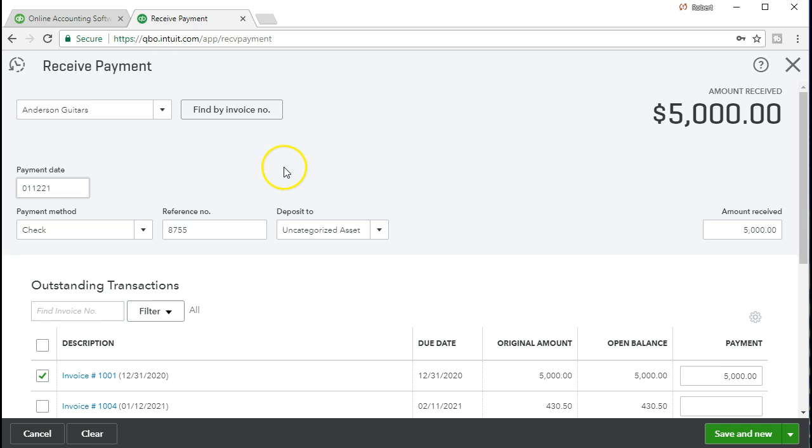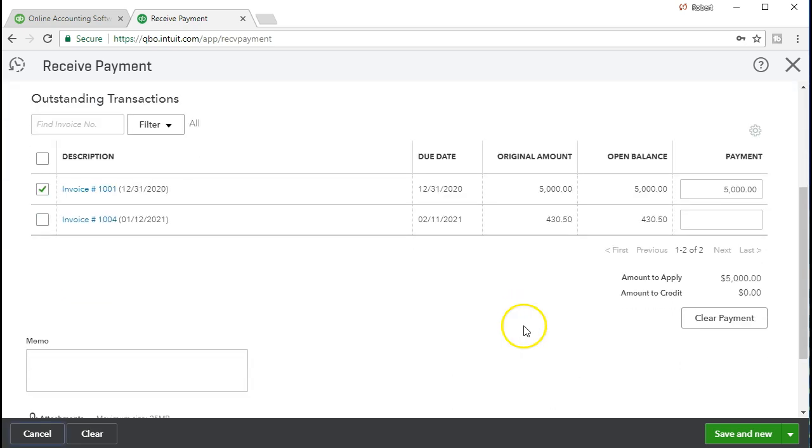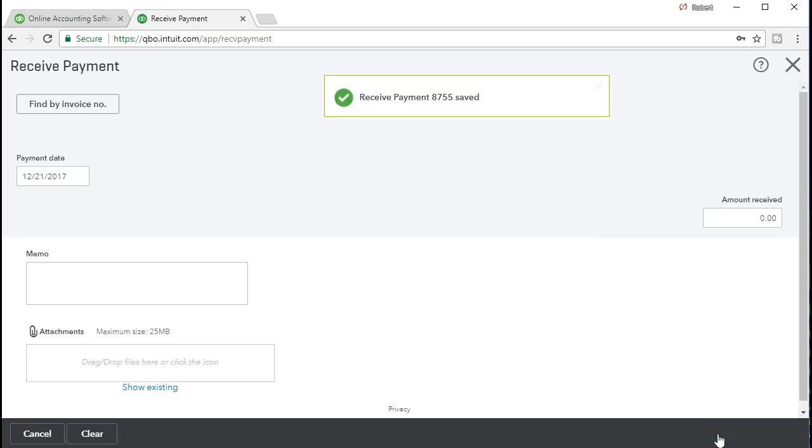We're going to increase not cash, kind of cash, but not the checking account, going into the uncategorized assets, which we will then put in the checking account when we deposit it. And then the other side is going to be decreasing the accounts receivable account for, in particular, Anderson Guitars. So we will go ahead and save this item and then see what the impact will be on our reports.